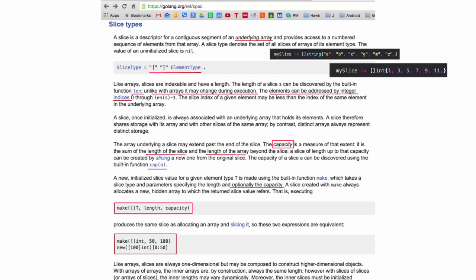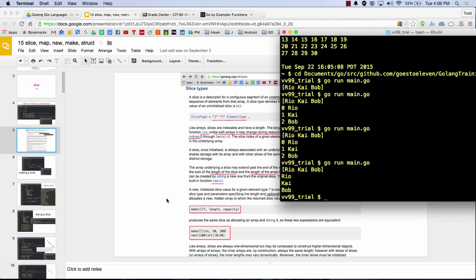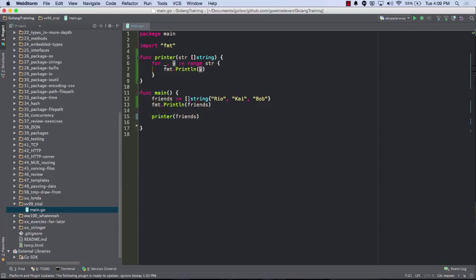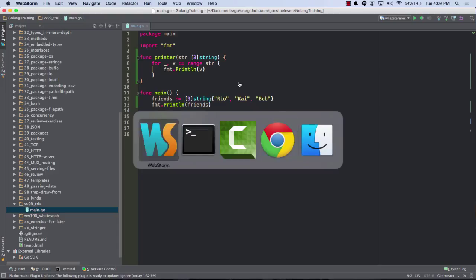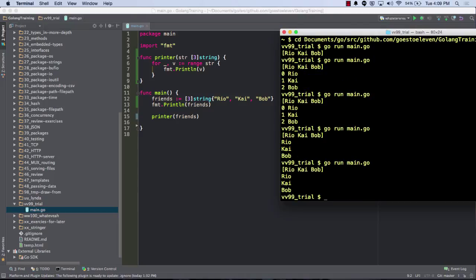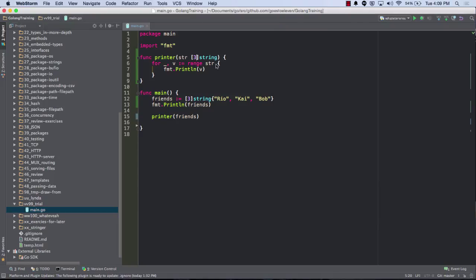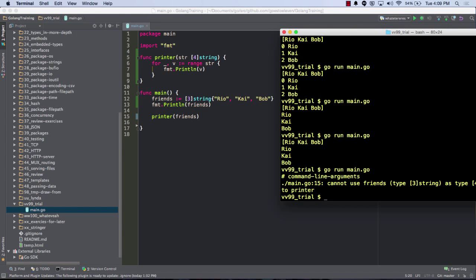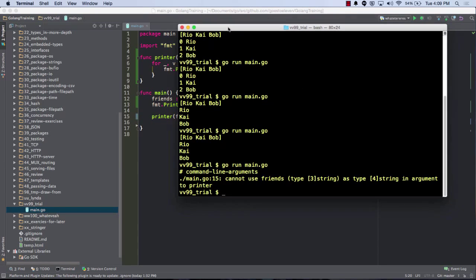And so if you have an array, the way you would declare an array is like this, right? So if this wasn't a slice, I could have made this an array of strings with 3 items. Now that's an array of strings. But then I have to say, hey, this takes an array of strings with 3 items, right? And that will work, I think. Cool. But if this was an array of strings with 4 items, sorry, man, you got incompatible types, right? So: cannot use friends, type this array, as type that array in argument to printer.